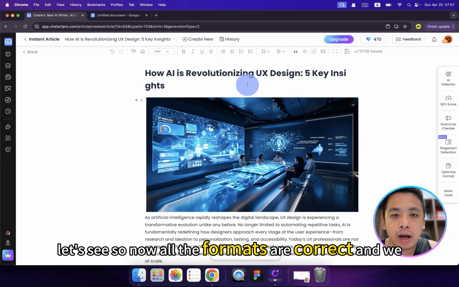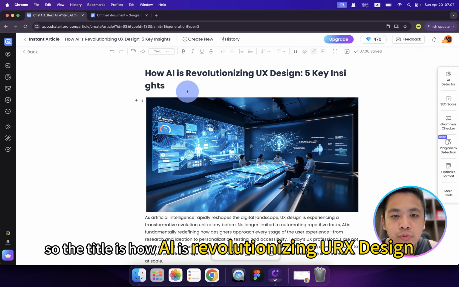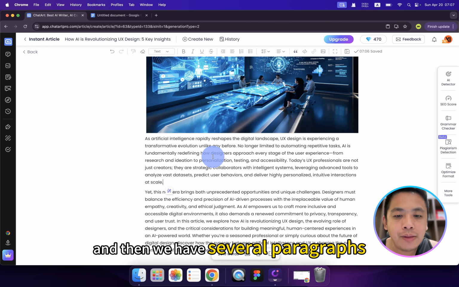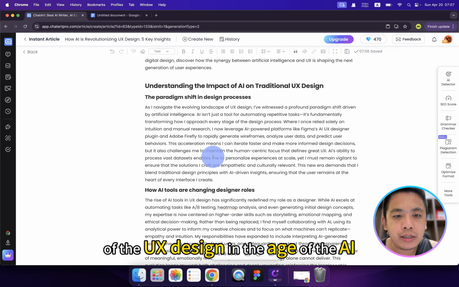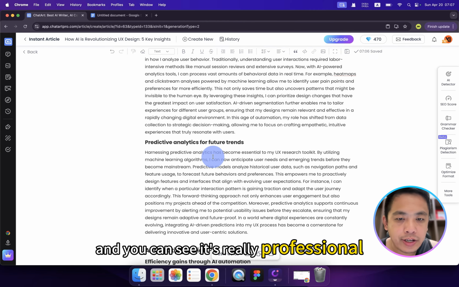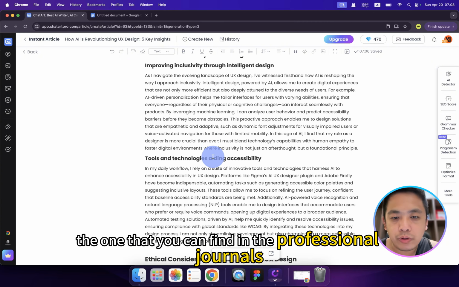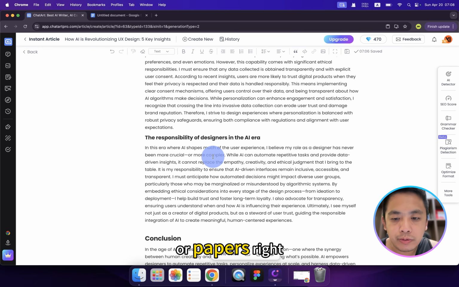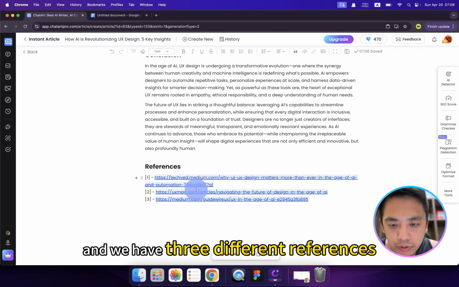Let's see. So now all the formats are correct and we even have an illustration for it. So the title is How AI is Revolutionizing UX Design. Unbelievably detailed. And then we have several paragraphs to cover the changes of UX design in the age of AI. And you can see it's really professional paragraphs, right? The kind that you can find in professional journals or papers, right? And in the end, we even have references, three different references.